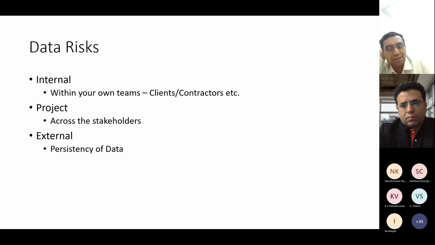Finally, if you look at external, these concerns still remain, but there are things about, for example, what would happen to my project data, right? Many of the vendors right now have a subscription-based model. So what happens if I stop my subscription, for example? Where will the data be stored? What would happen to my data? How do you ensure the persistency of data, etc.? Right? So that one remains.